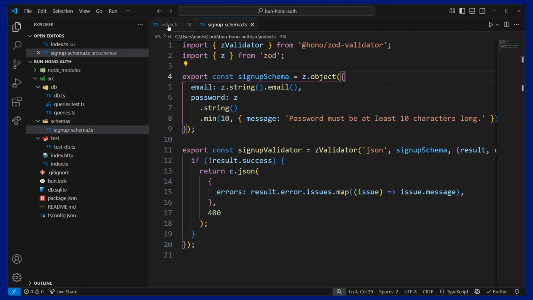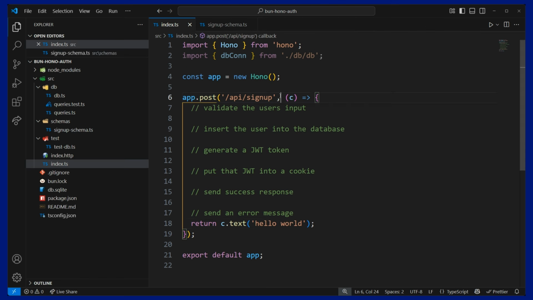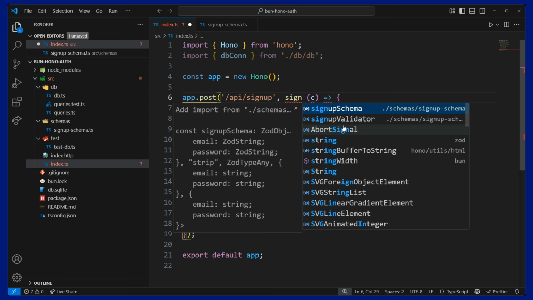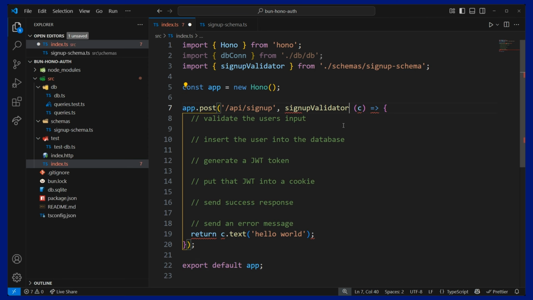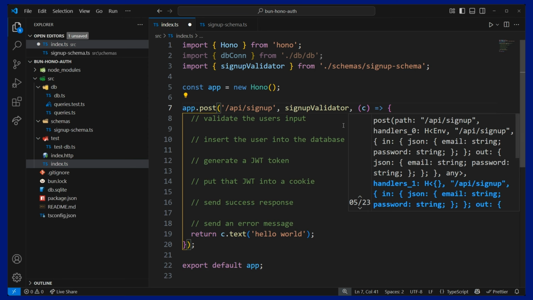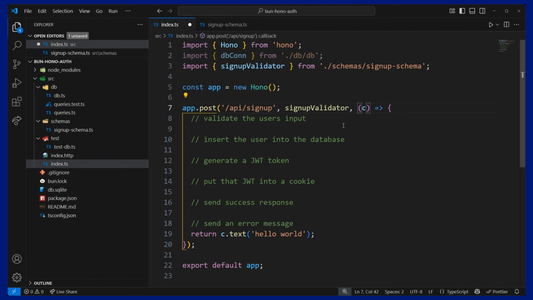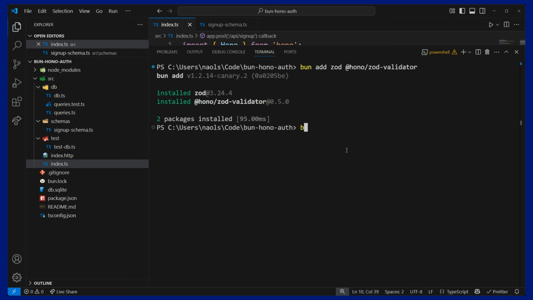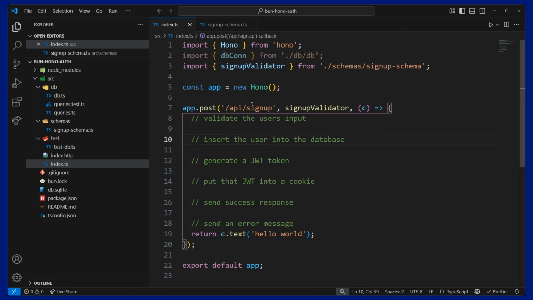So that's what this validation is going to do for us. Now we can come back over to our index, and right here in between the route and the context, we can bring in our signup validator, import that, add another comma, and there we go. So now let's go ahead and give this a try. We can test it out manually. So if I do bun run dev, get my server back up, and then our route is API signup.